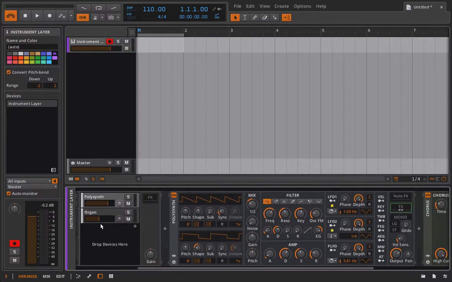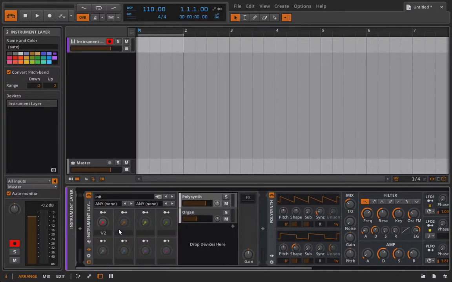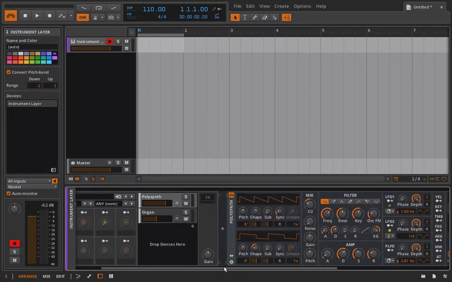So that's just one example of how you could use something like the instrument layer to create a morphing sound. And I encourage you guys to go in there and mess around with that. You could add 100 more layers and really get this to do some wild things.